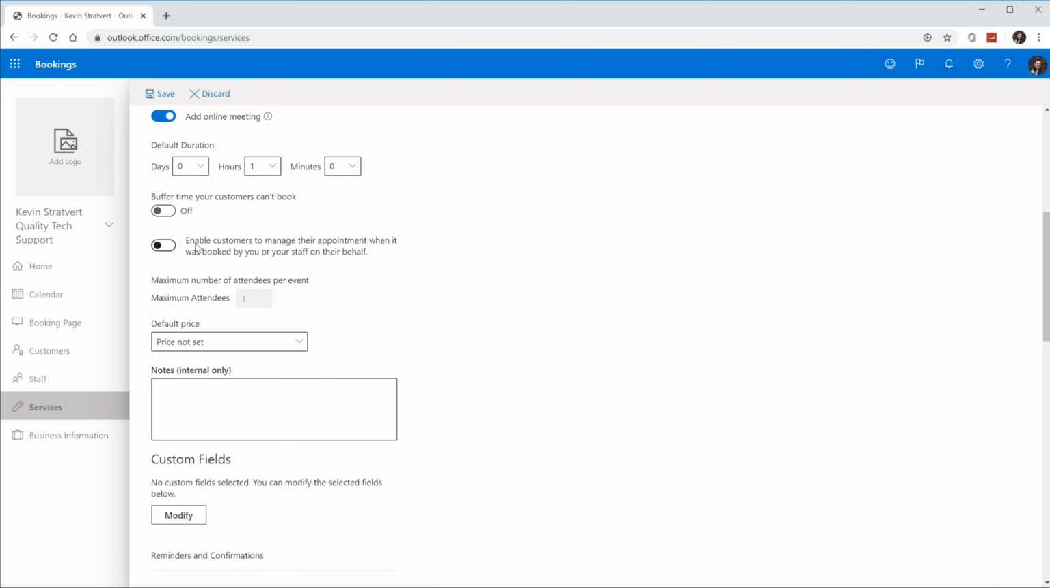One of the things you can also set here is enable customers to manage their appointment when it was booked by you or your staff on their behalf. That sounds good. So if I schedule a meeting for someone, the customer can then come in and go ahead and adjust the time or reschedule. That seems like a good business practice just to give customers flexibility there.